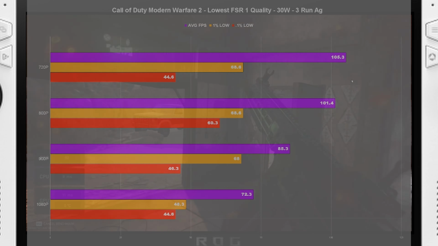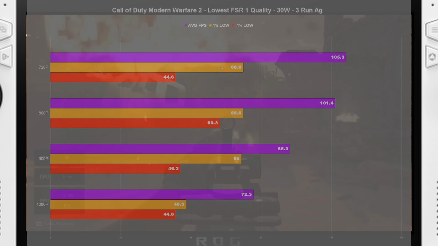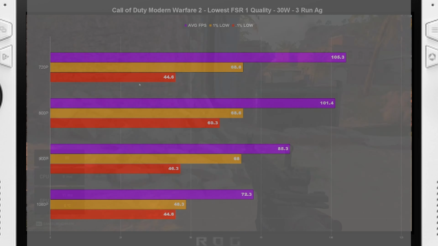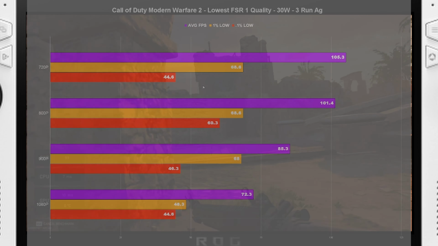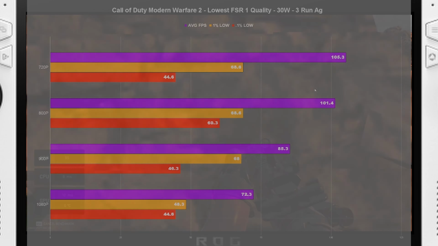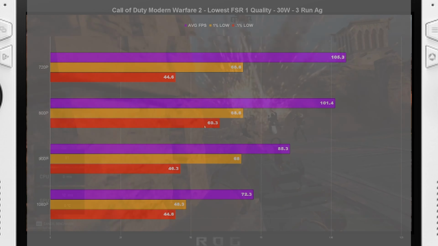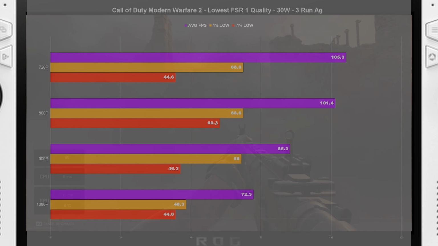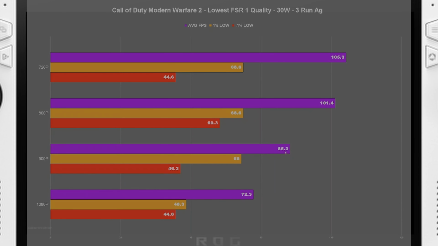So playing at 720p, we get 105 FPS average, 68.6 1% low, and 44.1 0.1% low. Going to Steam Deck resolution, we only lost about 4 FPS there, and the 1% lows were about the same, and 0.1% lows, curiously, were significantly higher, which is kind of interesting, but whatever. So going to 900p, we actually did lose quite a bit in performance there, so 85 FPS versus 105, and then the 1% lows actually were about the same.